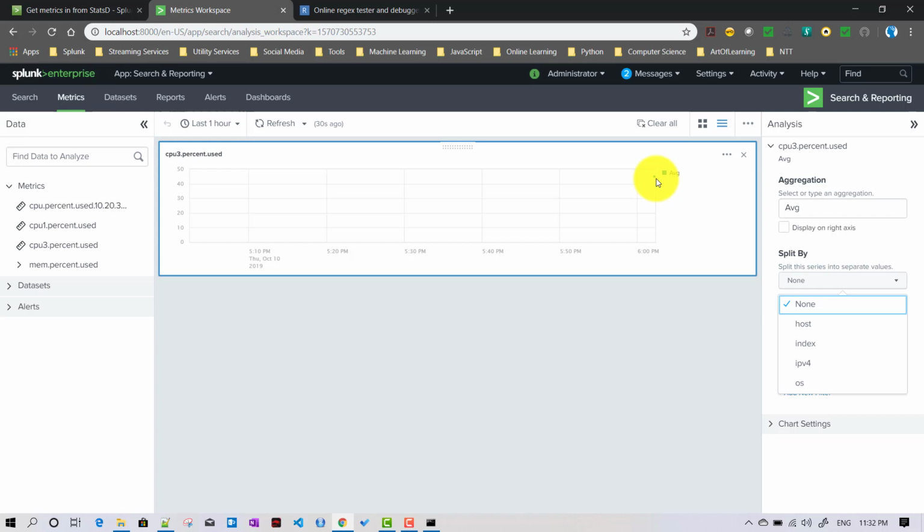And if I look at the value, it should be showing up somewhere over here. So it is 45, right? It is showing up as 45. That means we are able to extract the metric name, dimensions, and value properly using props.conf and transforms.conf.